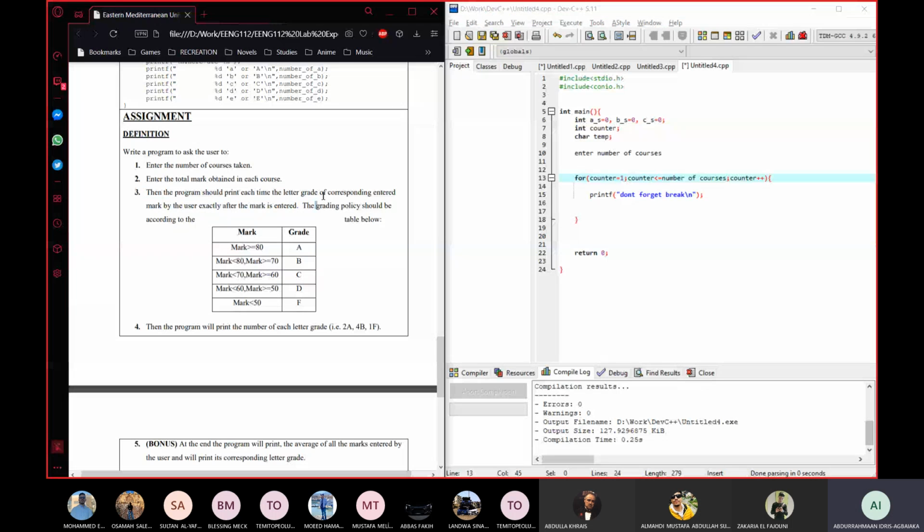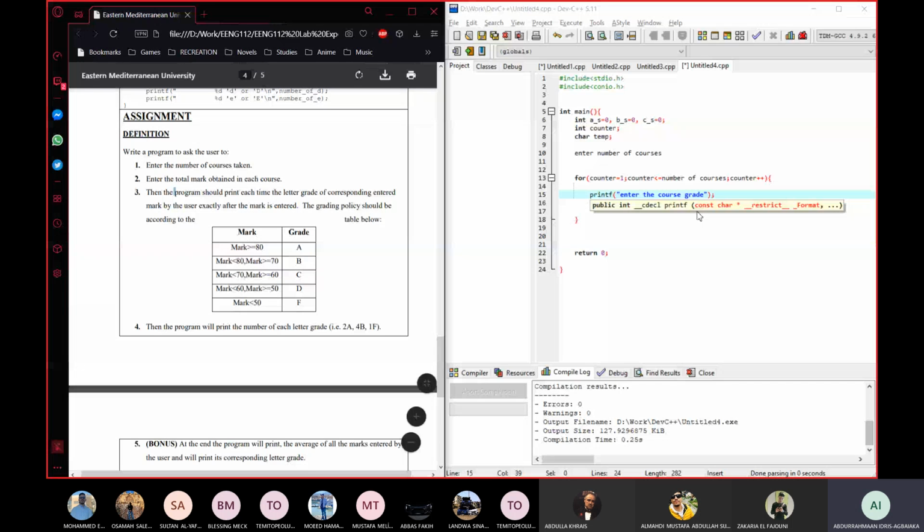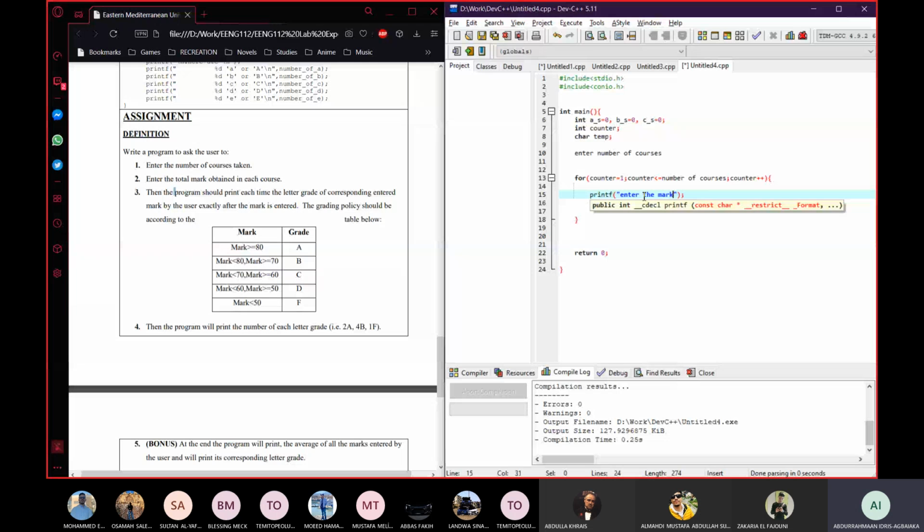For example, if they enter 7 courses, it's going to loop 7 times, and each time you ask them to enter the course grade, for example. This is just a draft, by the way. Actually, not the course grade, enter the mark, like how much they got. So they enter the mark like in the first homework, and this time you have to use the exact same marking scheme as the first homework.